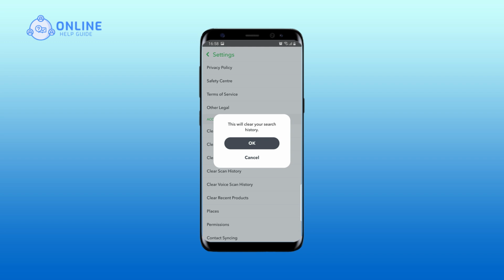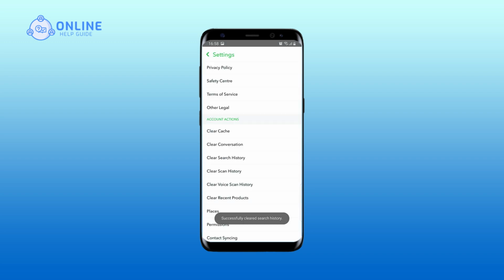A screen will pop up. From the pop-up screen, tap on OK. And you will clear your search history on Snapchat.